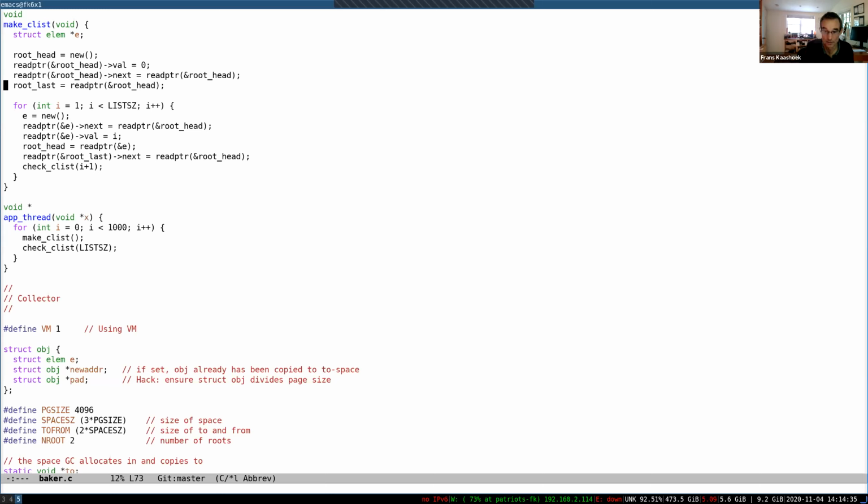What the code does is build a list of at least list size: it allocates a new element, prepends it at the beginning of the list, and then updates the last pointer to point to the beginning of the list. So that's circular. Any questions about this little fragment of code?